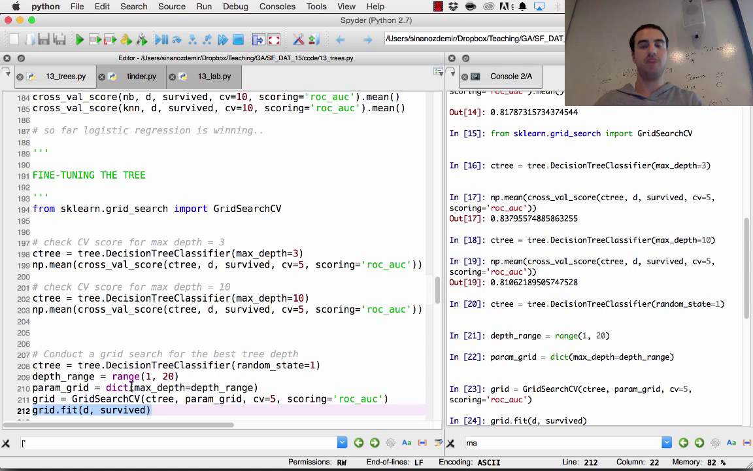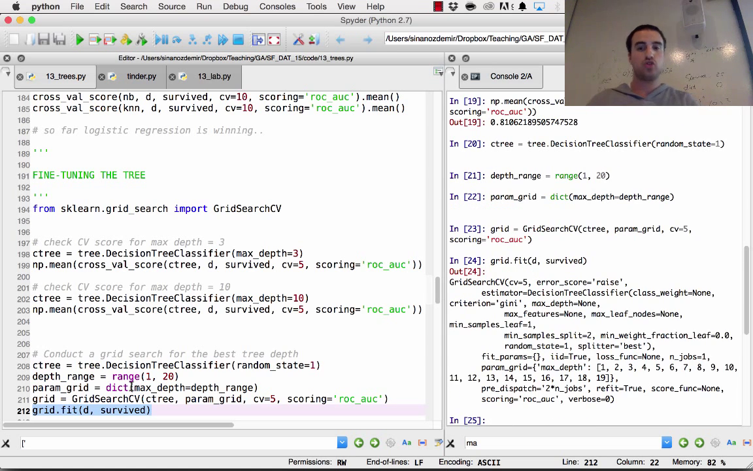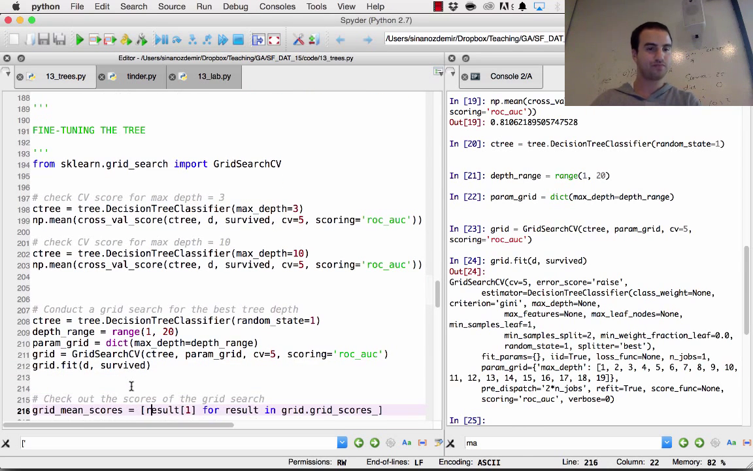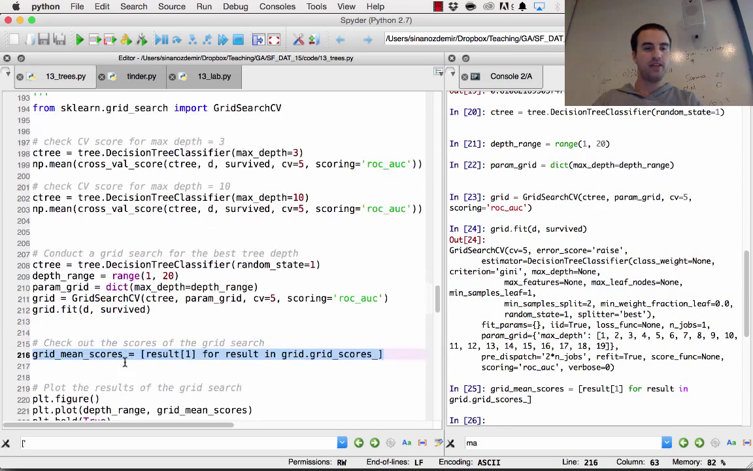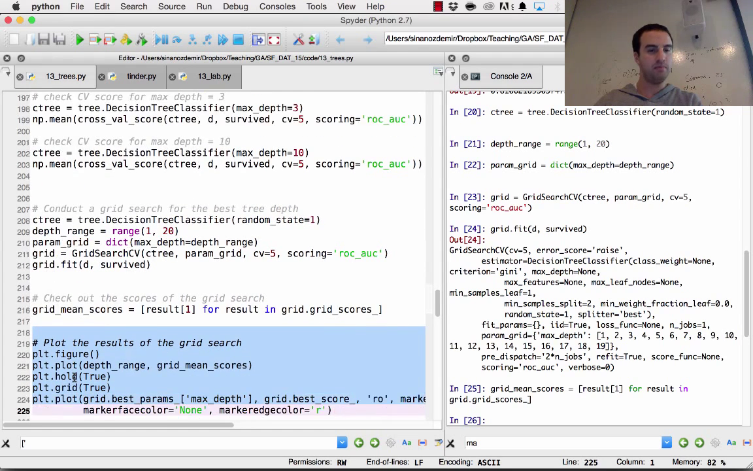Fit. It is now actually running 20 different trees. Here are the mean scores, and I will plot them.